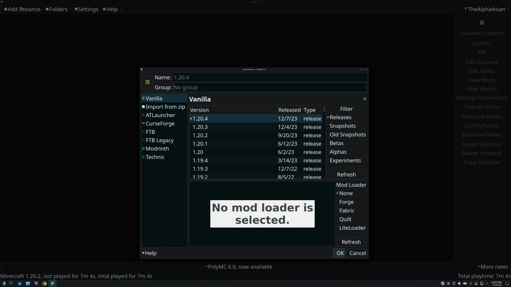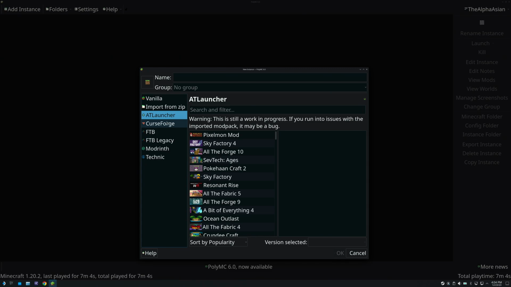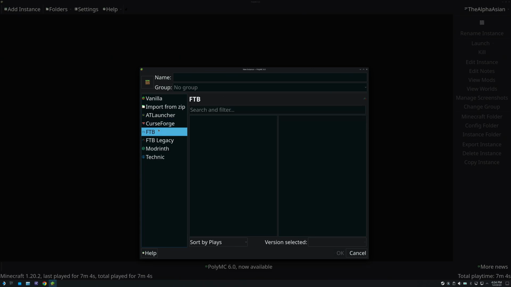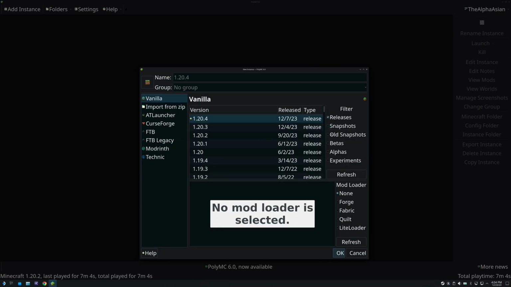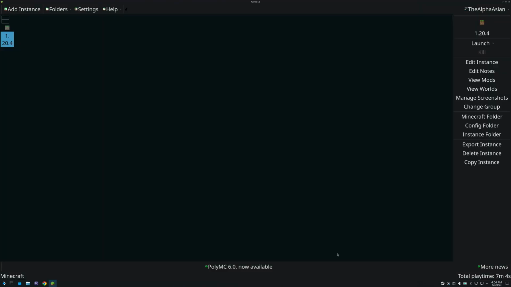So this is where you're going to decide what version of Minecraft you want. You can have vanilla, you can have ATLauncher, CurseForge, etc. Now you can also pick different modded versions as well as different vanilla versions. You can sort by releases, snapshots, old snapshots, betas, alphas, experimentals, and you can add a mod loader if you want. But we're just going to go with 1.20.4 with no mod loader. So we're going to go ahead and click OK. Now we're going to have this, and we can actually launch this to start playing Minecraft.